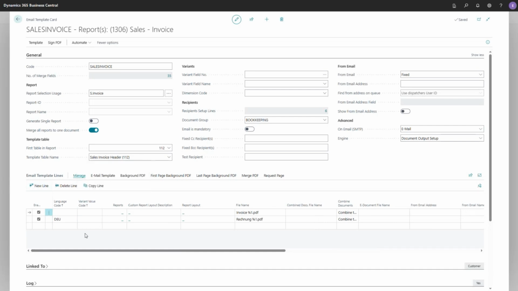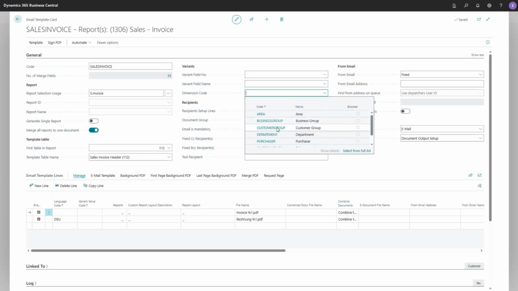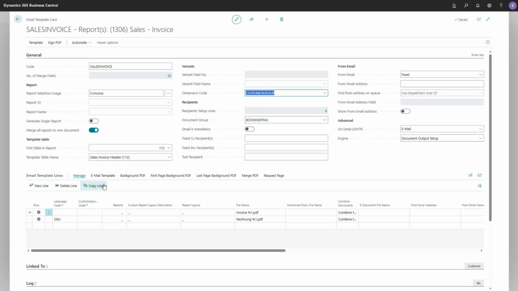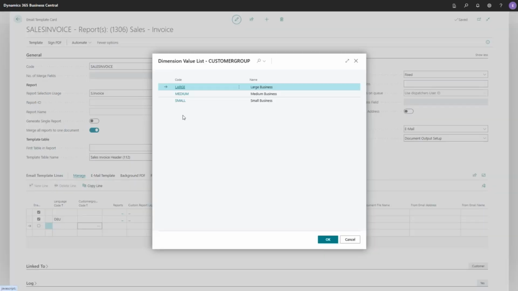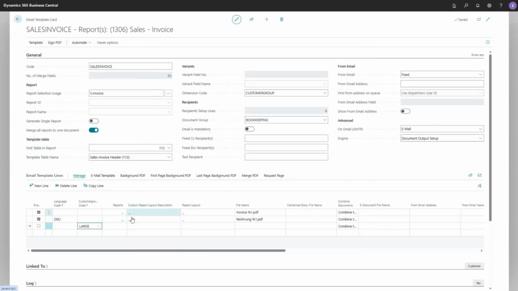Let me just go ahead here and show you where to set the variant filters that we want to use for, let's say, the customer group. So we're not going to use the field values for filtering. We're going to use the dimension customer group here, and that will change the field name down here by the template lines to customer group code. And if I enter a new line, I can just select which customer group I want to build a variant for. That is one way of doing it, and this also means that I need to type in everything manually.